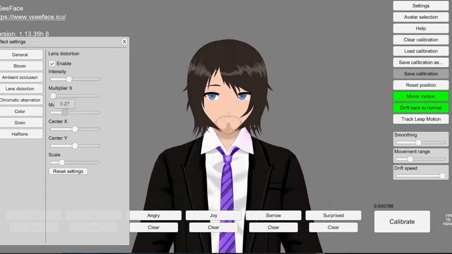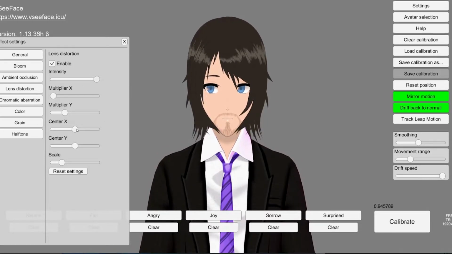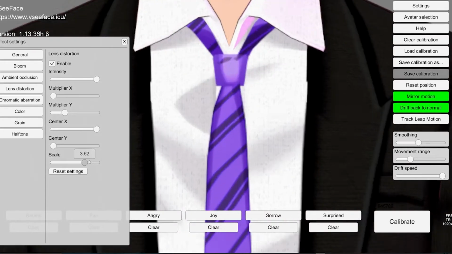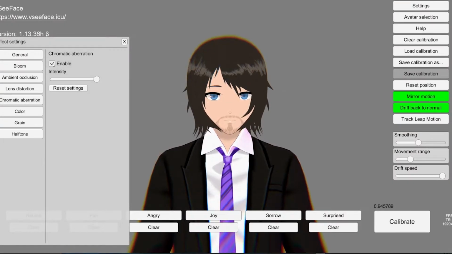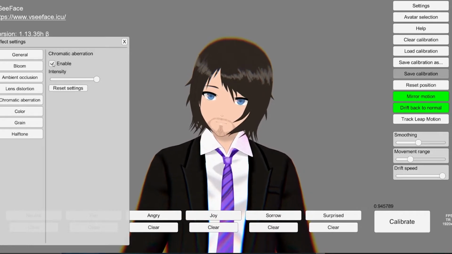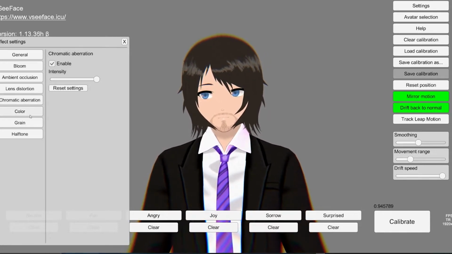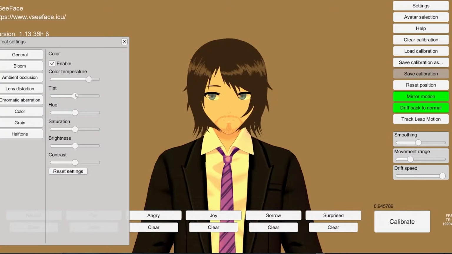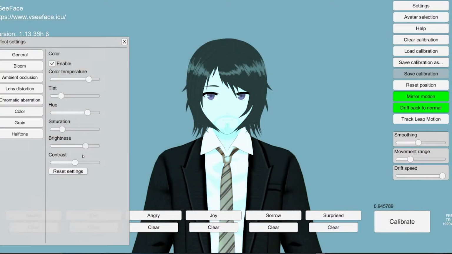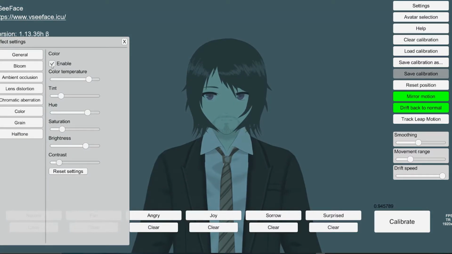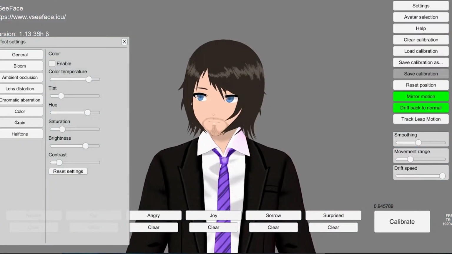Lens Distortion lets you change the camera settings to get some very weird and wacky looks. Chromatic Aberration gives you sort of a mirage looking outline, and it's much more exaggerated on models with a lot of colors. Color lets you change the overall colors of the scene, allowing you to saturate, brighten, darken, or even tint your model a certain color. This is pretty useful if you are trying to match the look of a scene or a setting.